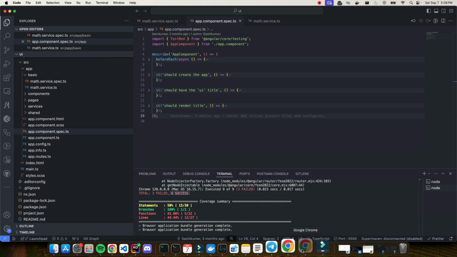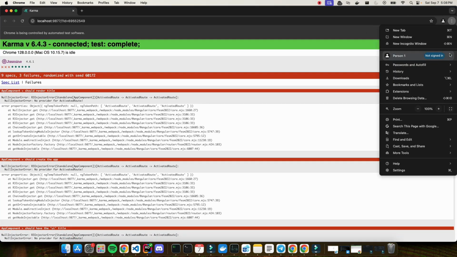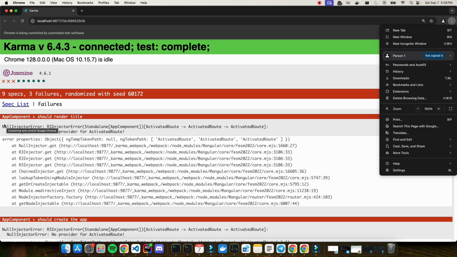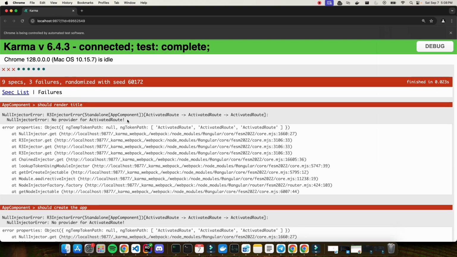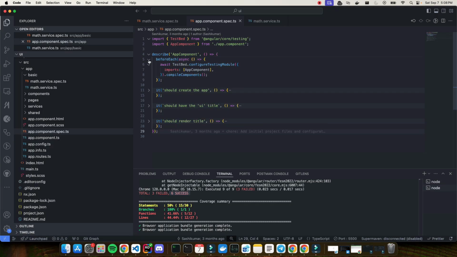Now to see what is going wrong, I'll go in the browser and see what error this is showing me. If I zoom this a bit, I can clearly see that it is giving me this error: null injector, R3 standalone component, activated route and all this, which means that there is something it is failing to configure. Okay, there is some configuration issue and that is related to some routing. To fix this issue, as we are using a standalone component over here, if you take a look, in our beforeEach there is something called TestBed.